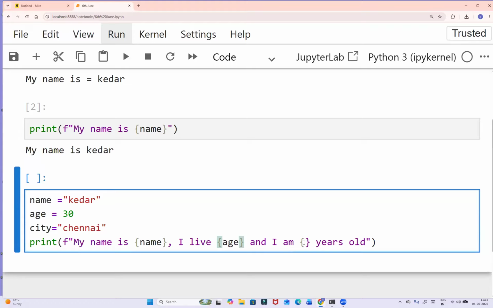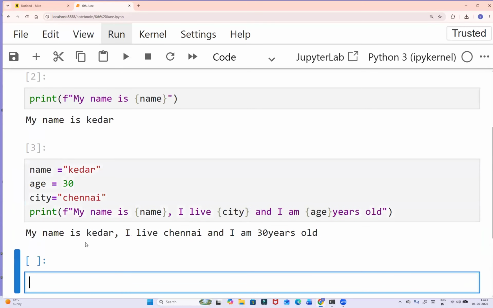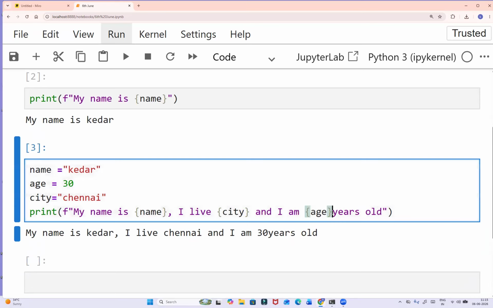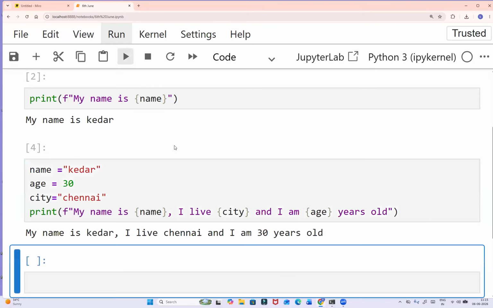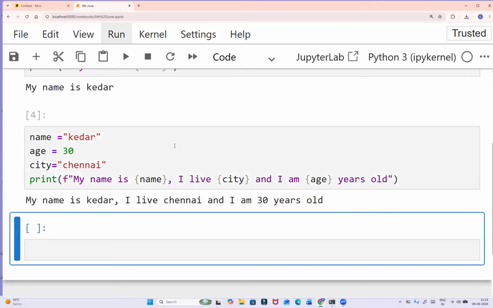I live in city and I am age, you can give here. Right? Just print it. It will print: My name is Kedar. I live in Chennai and I am 30 years old. Okay. Clear, guys? Yes, Kedar. Okay.